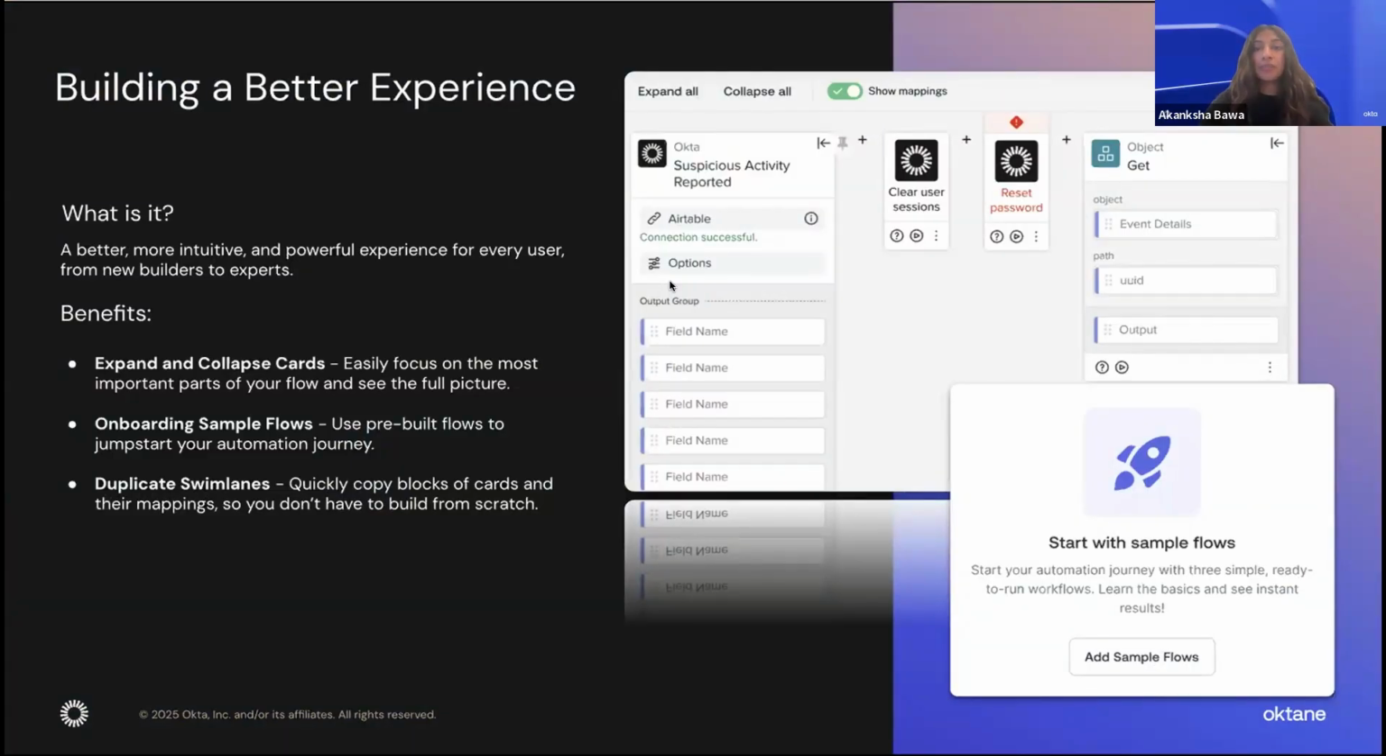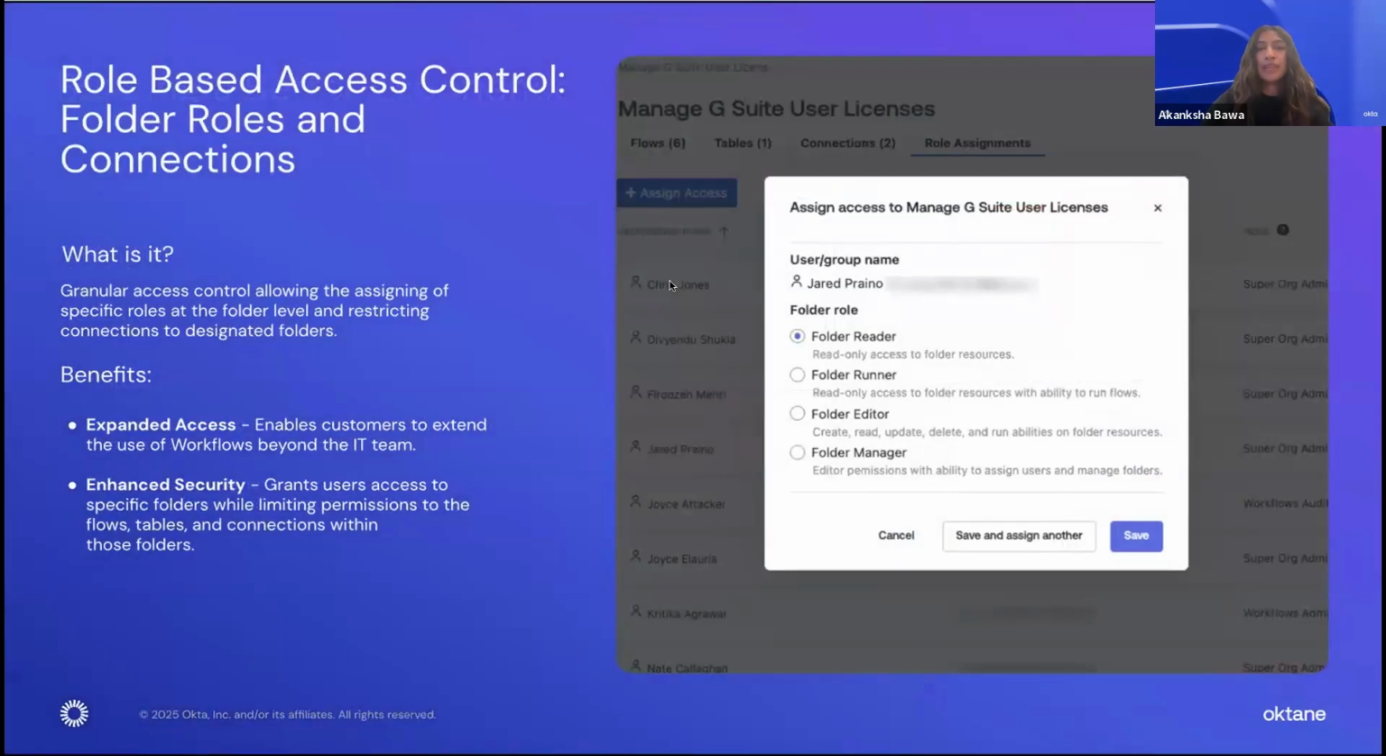We're also adding onboarding sample flows. If you're new to workflows, these are pre-built examples that can help you get up and running more quickly. And finally, you can now duplicate branching cards like if, else if, and if error.